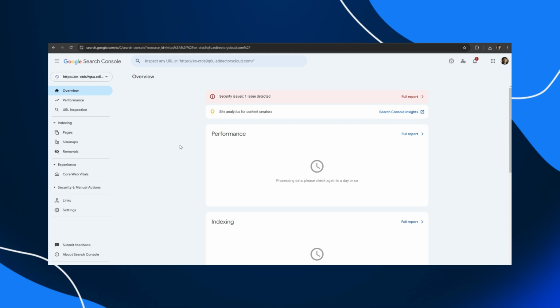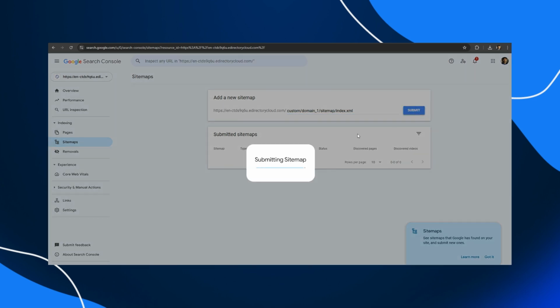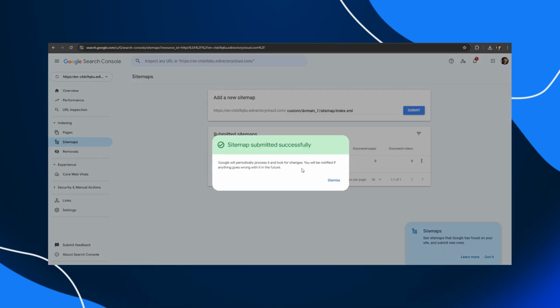Copy it and go to your Google Search Console panel. Here on the left menu, click on Sitemap. And paste the prefix on Add a new sitemap section, like this. Click on Submit and wait for the confirmation. Now your sitemap has been submitted and you can click on Dismiss.